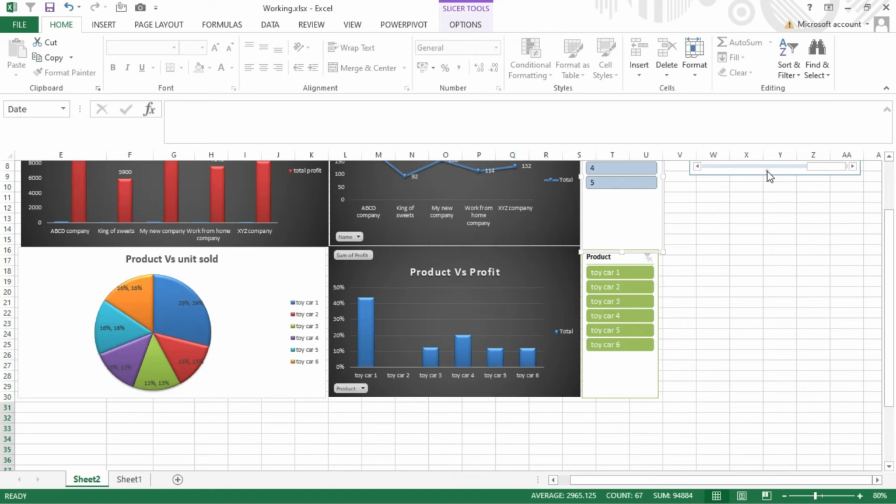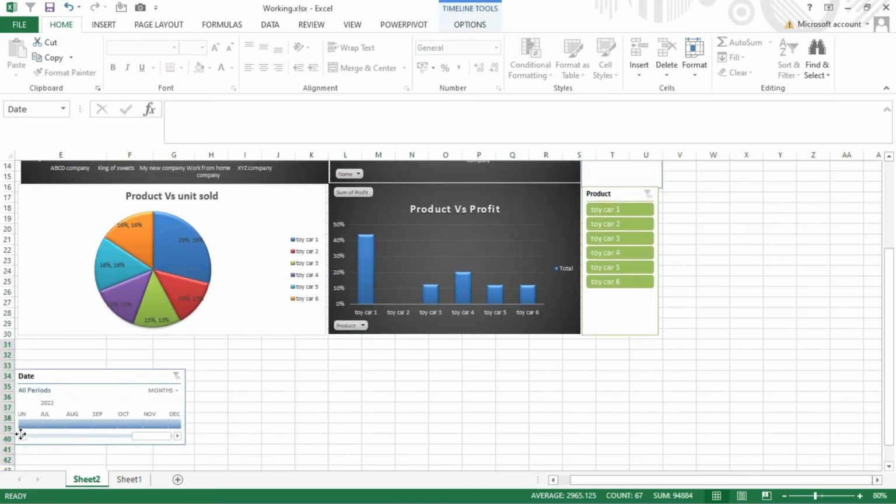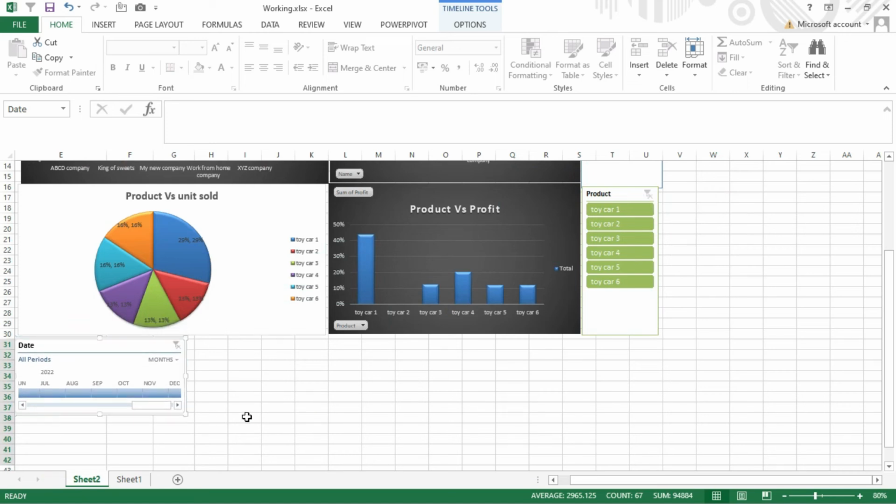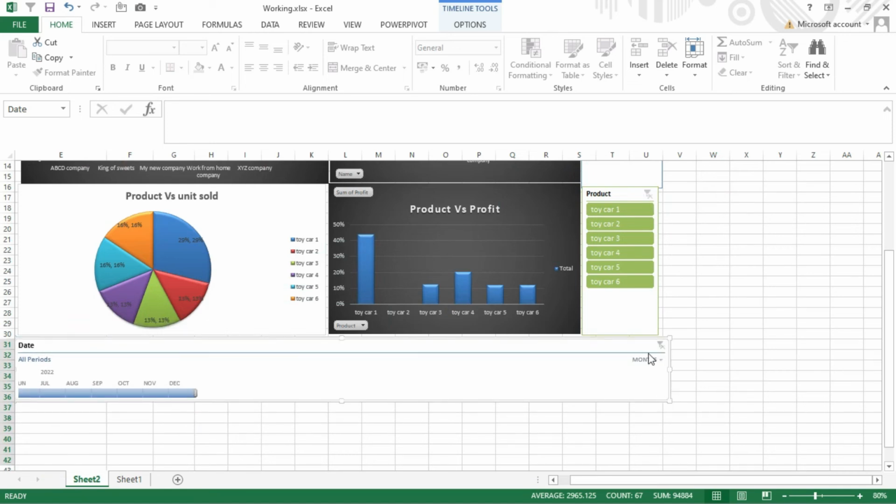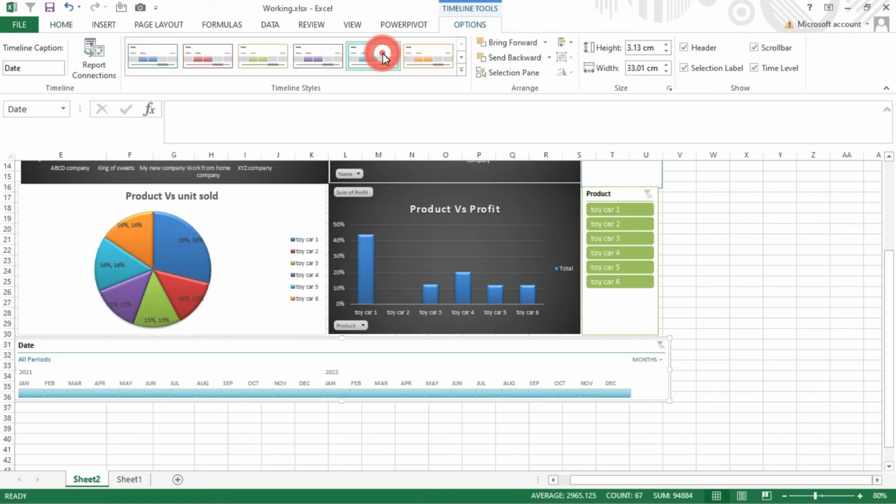And this timeline you can drag and drop. You can drag it till here and let this scroll till end. And instead of months, let it be like quarters, or you can put it as months. So entire months are visible. Here also you can go to option, you can change the background how it has to look.